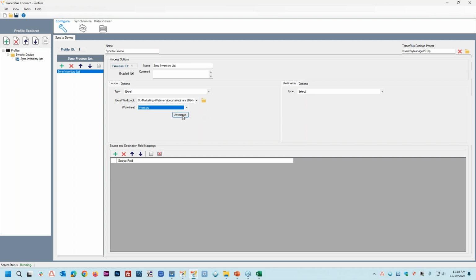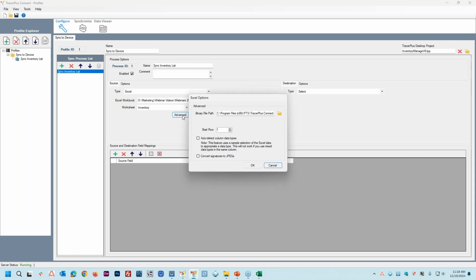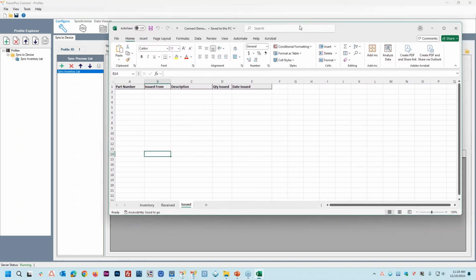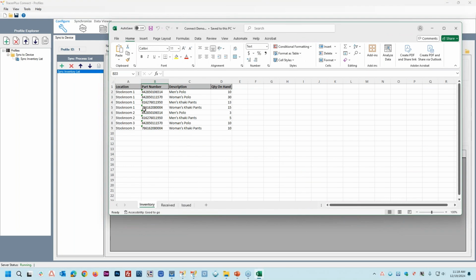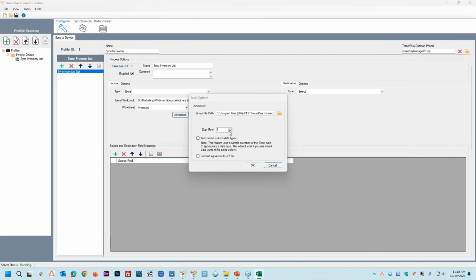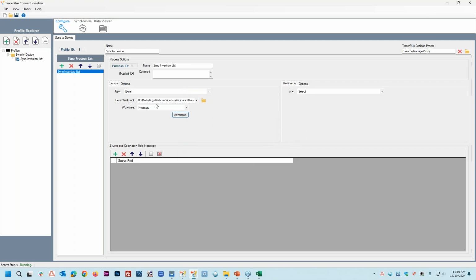There's also an advanced button here, so if we click that, we can choose what row to actually start on. If I just bring this Excel doc in, you'll see that our first row of inventory is our column header. So we don't want to sync that over to the device, so we can change our start row to actually start at row 2. If you had additional information at the top of the sheet, you could also change that start row to be whatever you want. It could be 5, 10, 15. And then it wouldn't start looking for data until that row. So that's our source configuration.